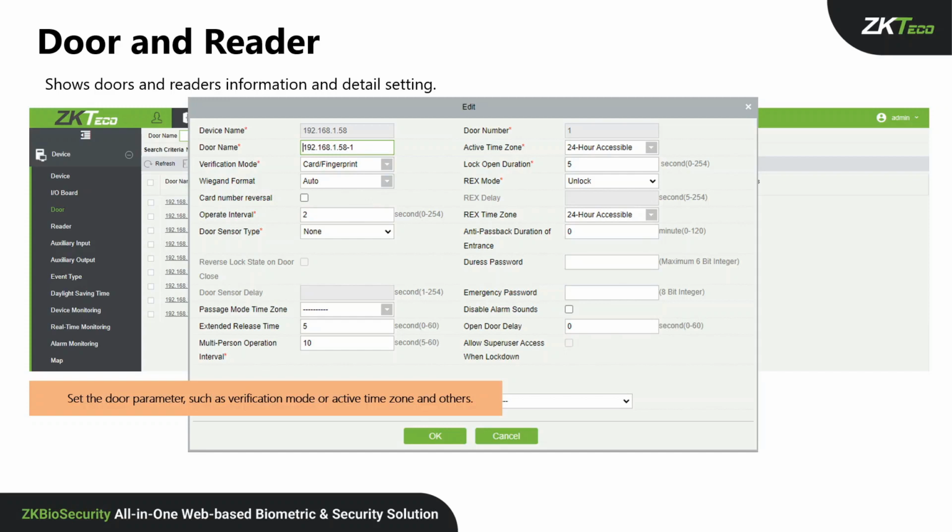Okay, these are the details once you click the doors; you will see these settings. There's a verification mode, and then passage mode time zone. If you want the doors to be open for a specific timing, you can use this passage mode time zone. And then active time zone. This is the active time zone that you want to use. If you want 24 hours, you can use this. You can assign all doors or particular doors, or you can create your own time zone for a specific timing.